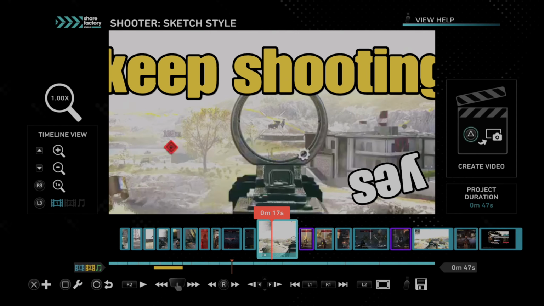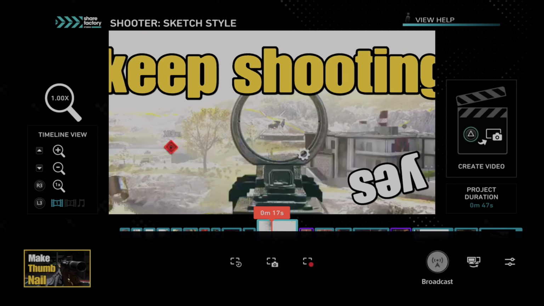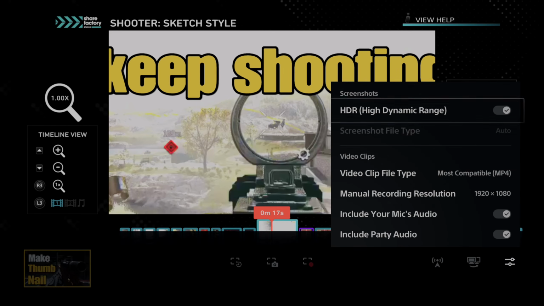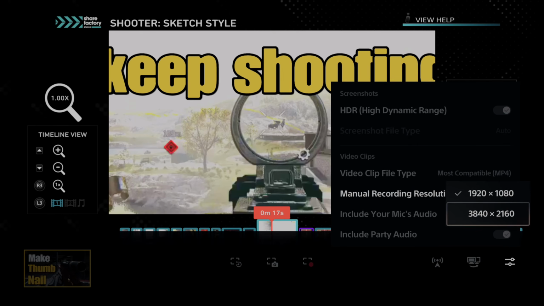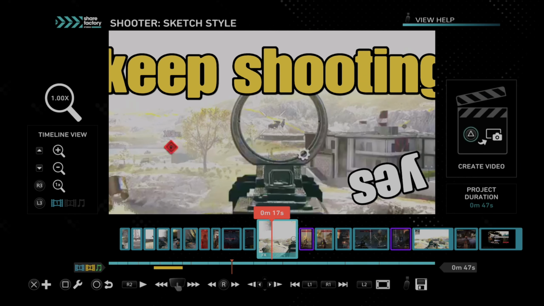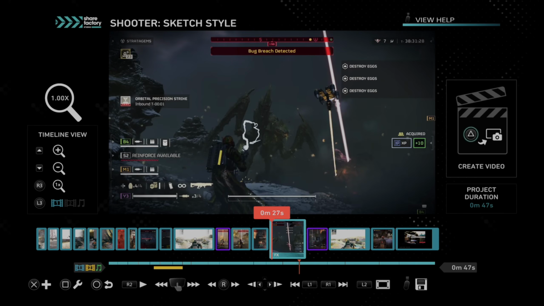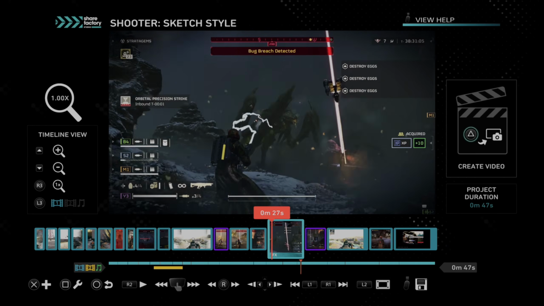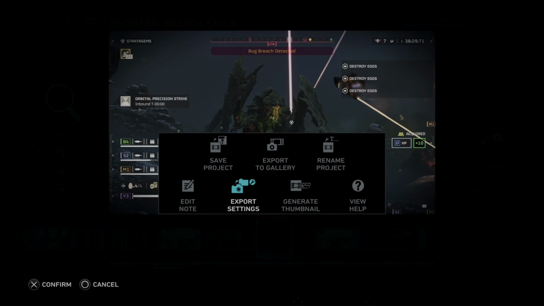So hold down the share button, open this window, go on over to capture options. Now go on down to manual recording resolution and go on over to 4K. So all those video clips I had were in 1080p, so if I render in 4K, it wouldn't even matter. So I got 4K on here. Now when I capture the video clips and I render them in Sharefactory, it's actually going to look like it makes a difference. So just make sure you're doing that and you should be good to go.